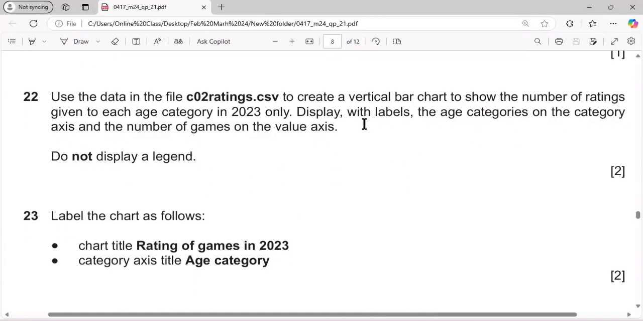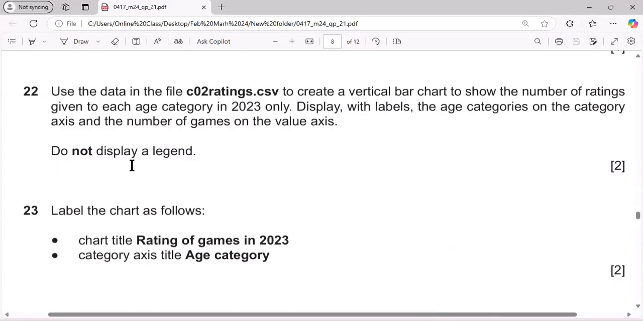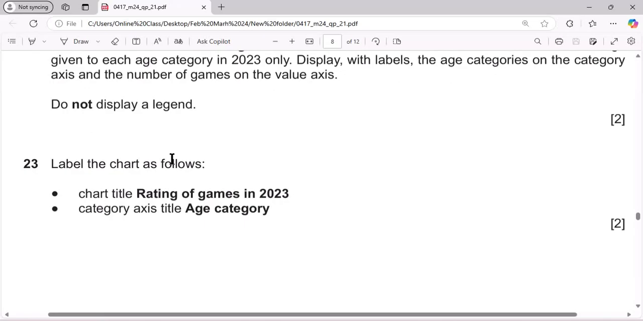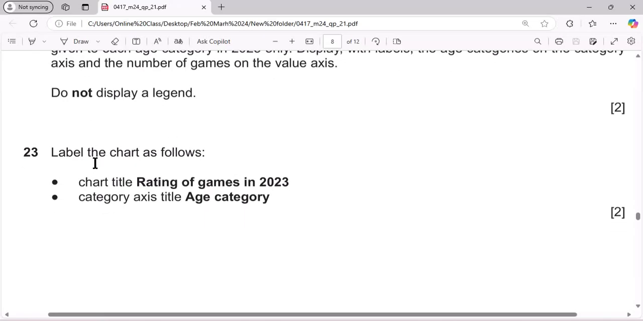Now, even though it didn't specify, it just displays with labels, each category. Now do not display legend. So in case the legend has been displayed, you want to turn that off. Now it's about the label. What does it say about the label? Label the chart as follows.